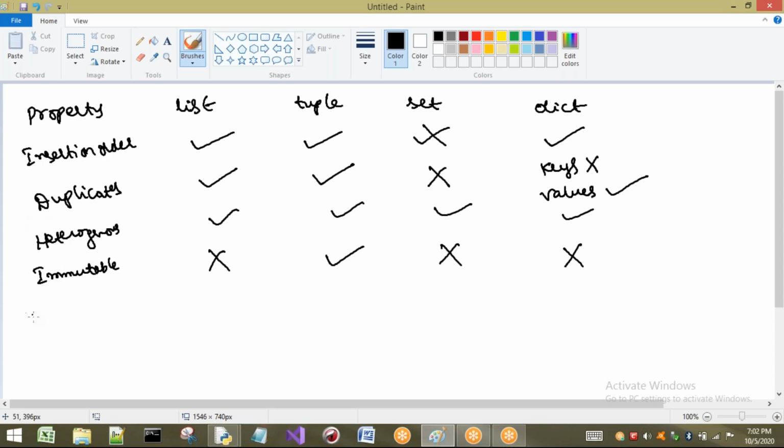Last one is indexing and slicing. Can I apply it in list? Yes. In tuple? Yes. In set? We cannot apply because we don't know the exact index of any particular value, since it is arranged in random order. So it is no here. In dictionary also we don't have the concept of indexing and slicing.